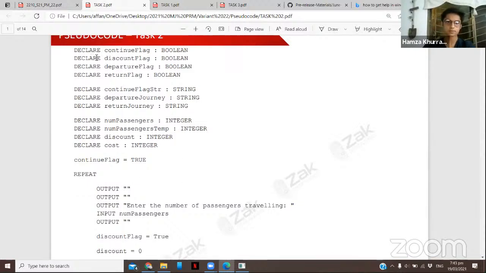Okay. So here we are declaring continue flag as boolean. So real quick, a flag is just a value that you set to either true or false, and it signifies whether a process has been completed or whether a condition is fulfilled, right?